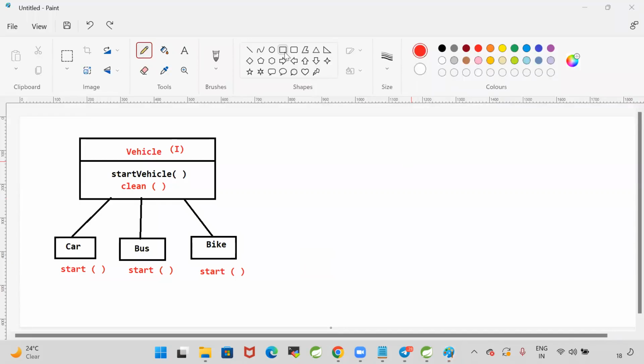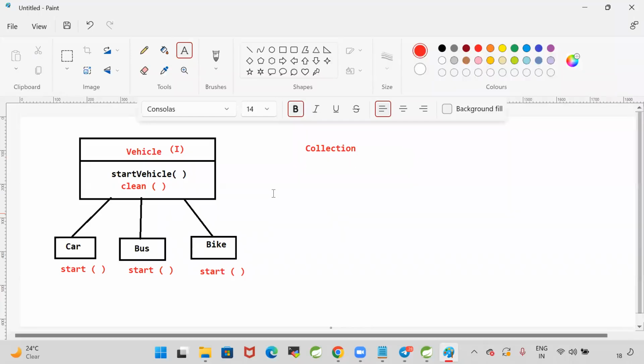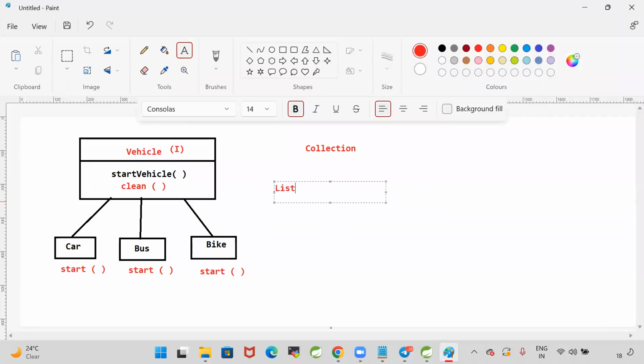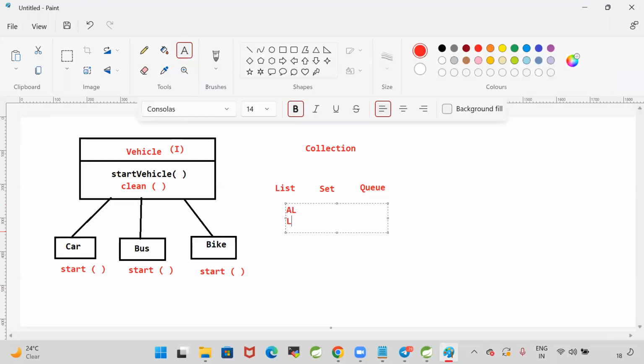For example, let's assume that here we are having one interface called collection. This collection interface is extended by list, set, and queue. Now this list is implemented by array list, linked list, vector, and stack. This set is implemented by hash set, linked hash set, and tree set. Queue has priority queue and DQ.